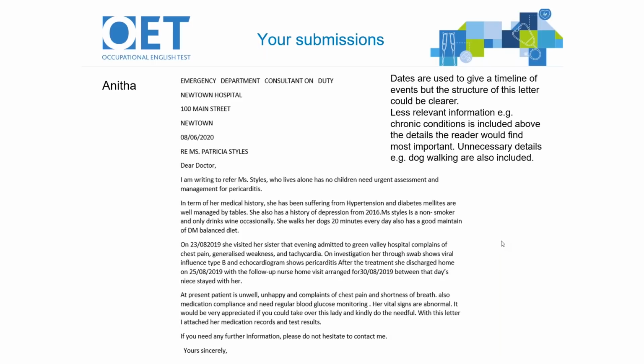So in terms of how you've structured this letter, I would suggest having a look at the structure of the sample answer and noticing how the sample answer, after the reason for writing, starts with today. This is what's happening now, and this is what the emergency doctor would want to know straight away to understand how they're going to continue care for the patient.